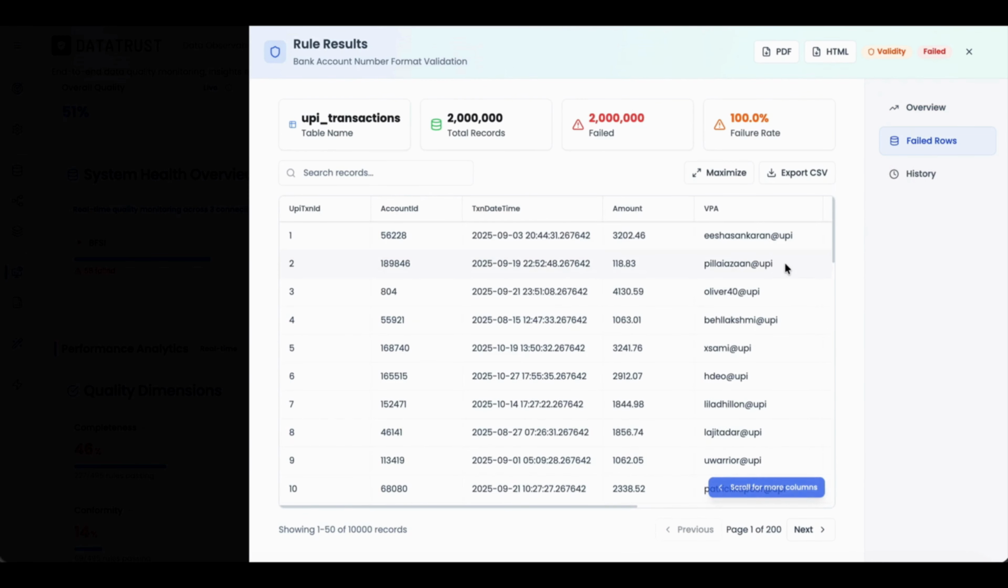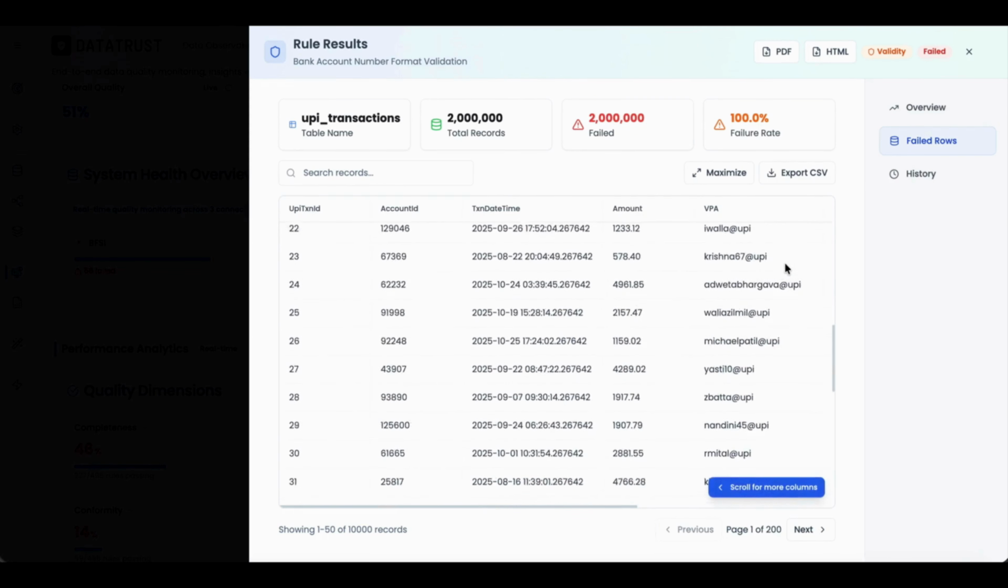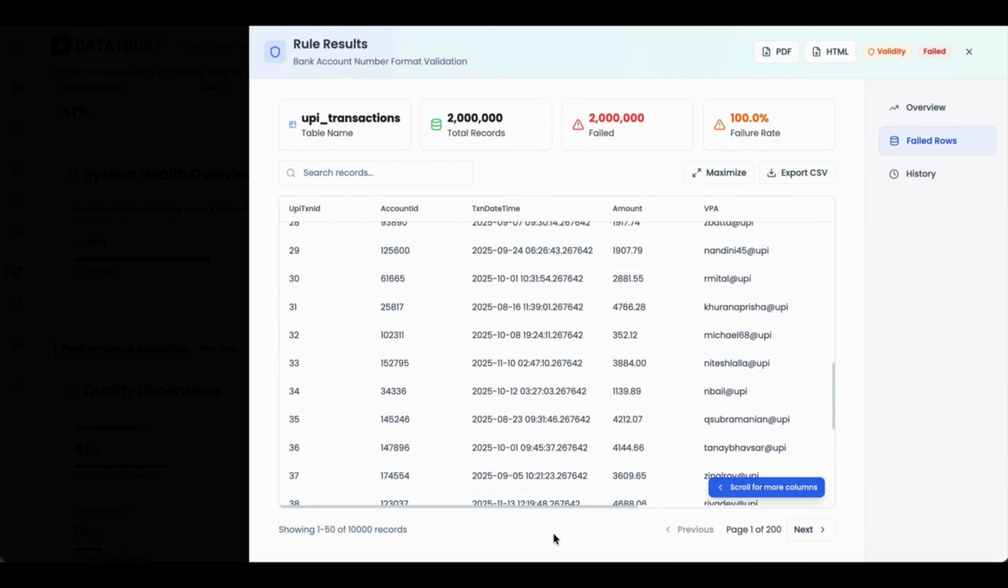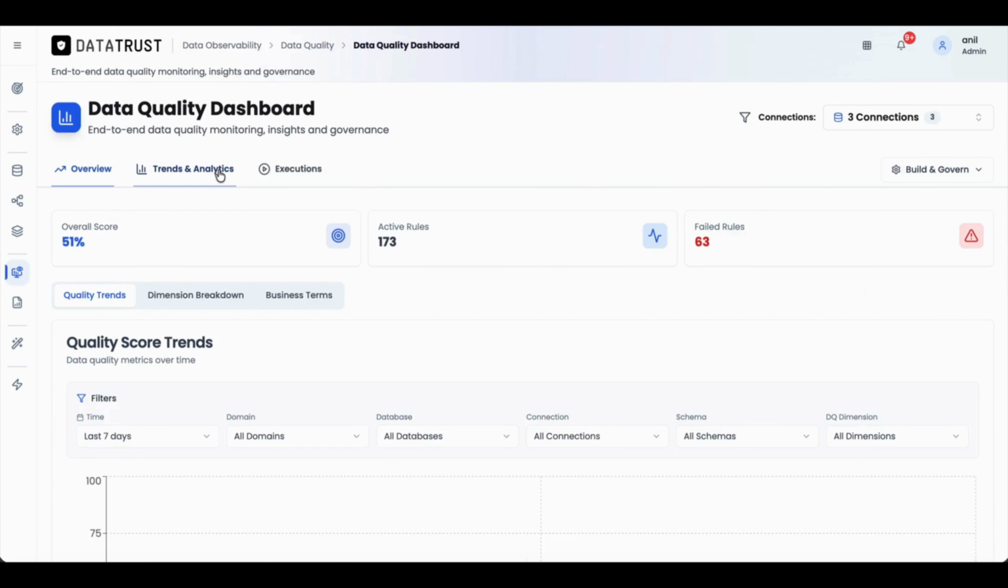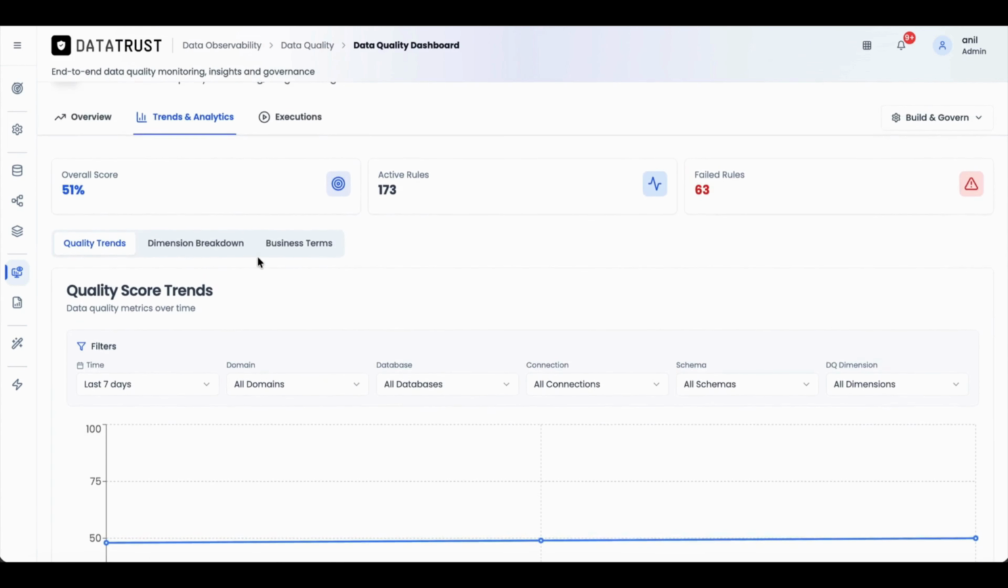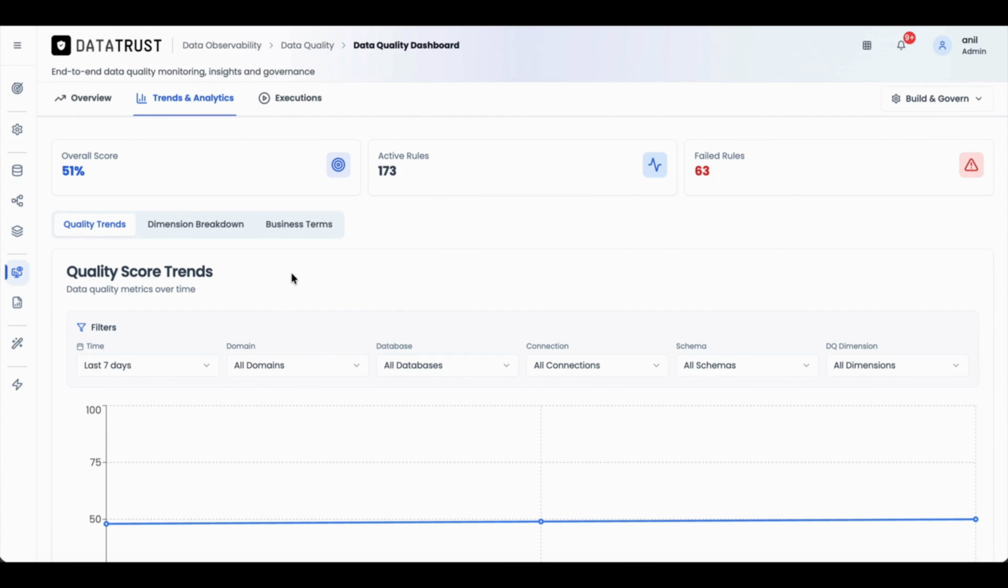For a Chief Data Officer or VP of Data, this view answers the question that matters at the leadership level: is our data trustworthy right now, and are we moving in the right direction? When something in the risk alerts demands attention, a single click routes directly to the specific DQ result, and the executive can hand that context to the right team immediately.